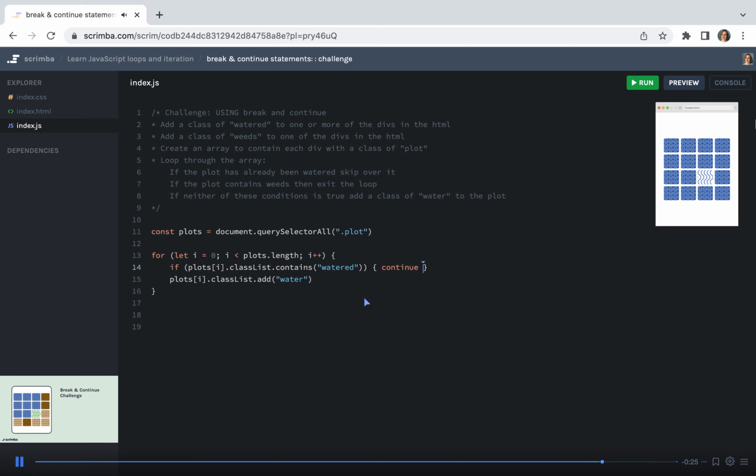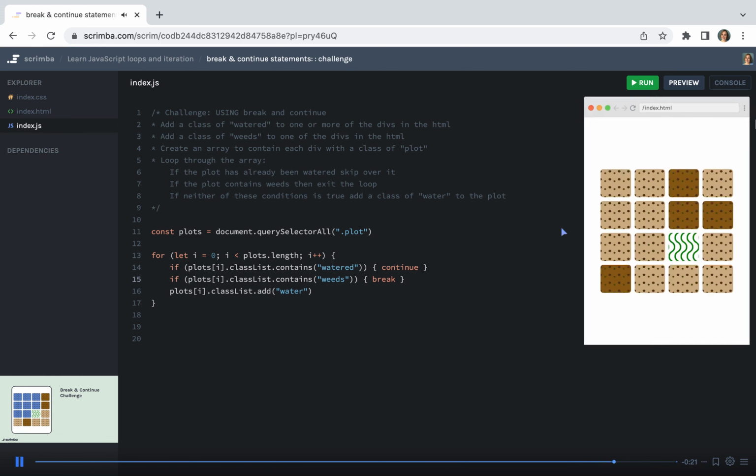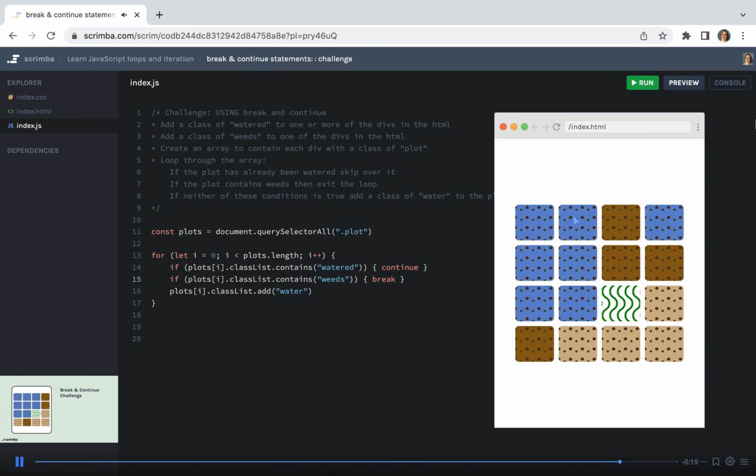Now we need to deal with the weeds. Let's save our work and check it in our garden. Here you can see we have watered plots 1 and 2. We've skipped over plot 3 and continued watering, skipping over those plots that have already received some water. And then we've encountered our weeds and we have exited the loop. Okay, gardener, it looks like you have some weeding to do. Once you've done that, join me in the next scrim where we can learn about some more loops.